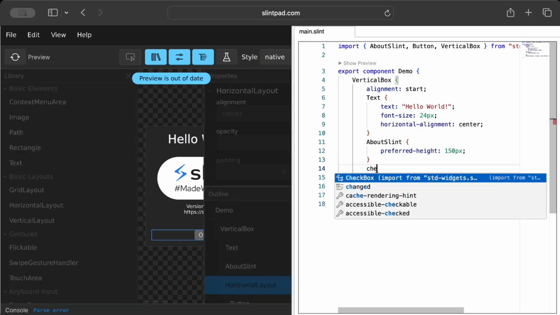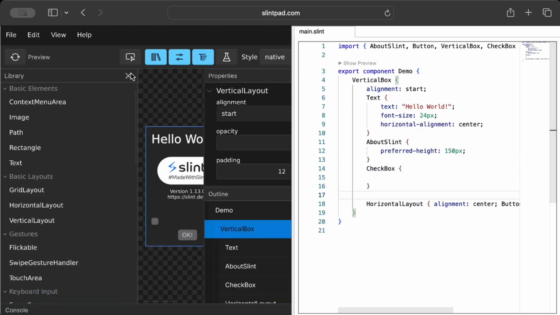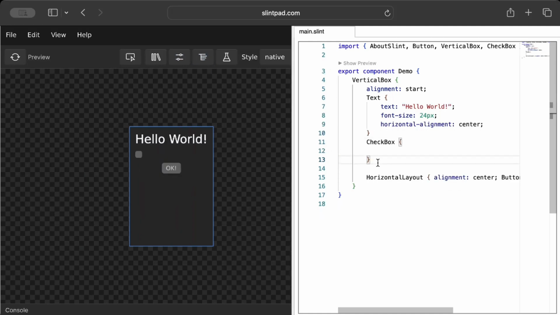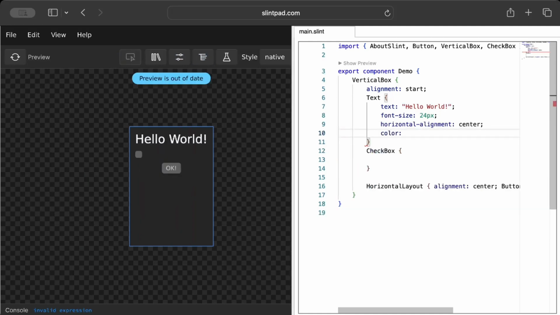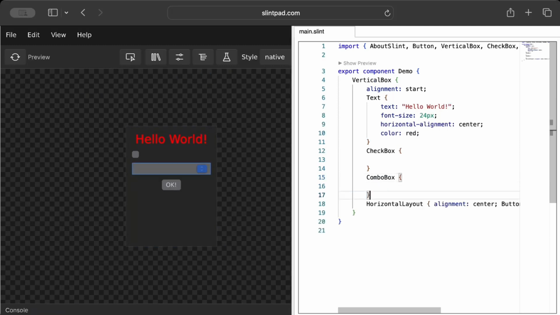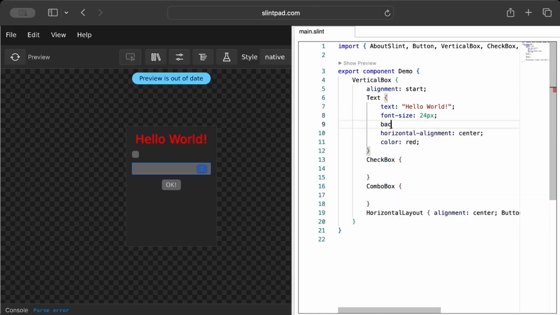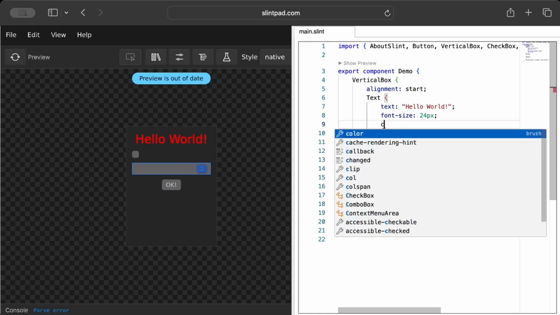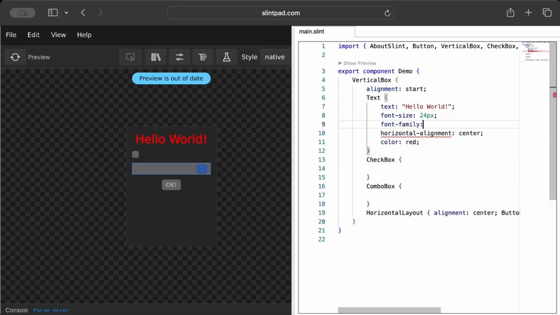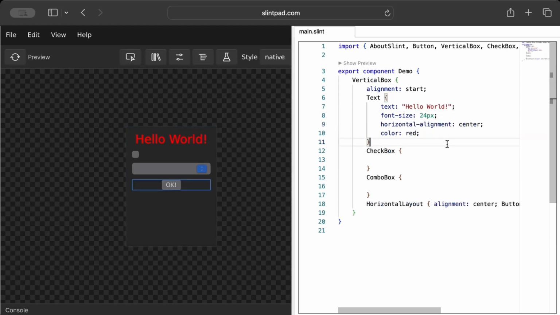So let's say we want to use a checkbox, we want to remove this, and maybe change the color to red. And similarly, we want to add a combo box. So these are all different components that we can build. And then again, we can play with the CSS like font, or maybe color, we already changed. We can change the font family and different other things that you want to play with, we can add or experiment here.